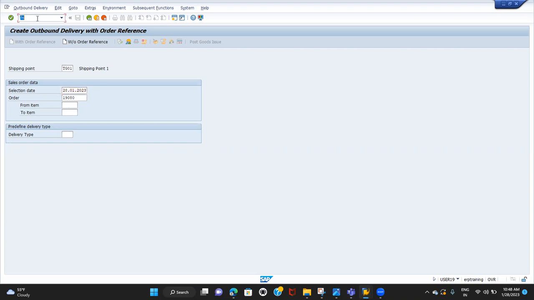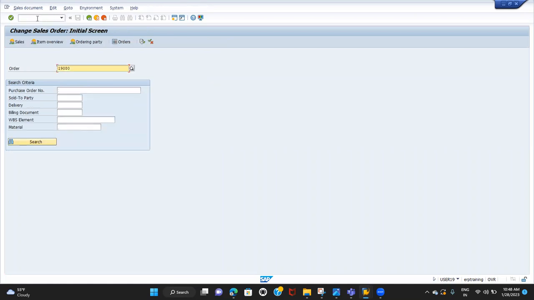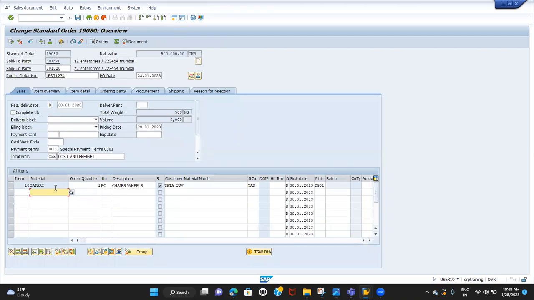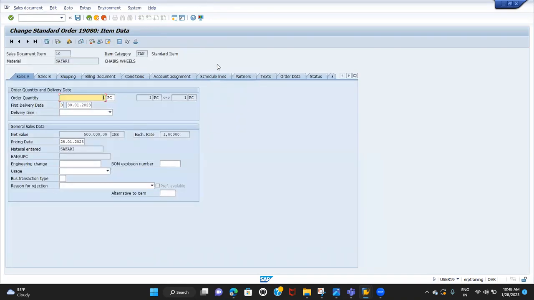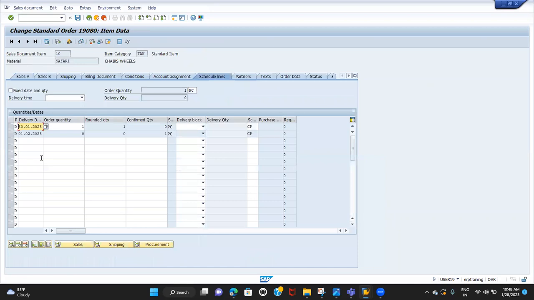If we want to know what exact date we can make the delivery, go to the order level. At the order level we can see it. If we go to the schedule lines tab, here we can see the date. So on 1st of February we'll be able to make the delivery.